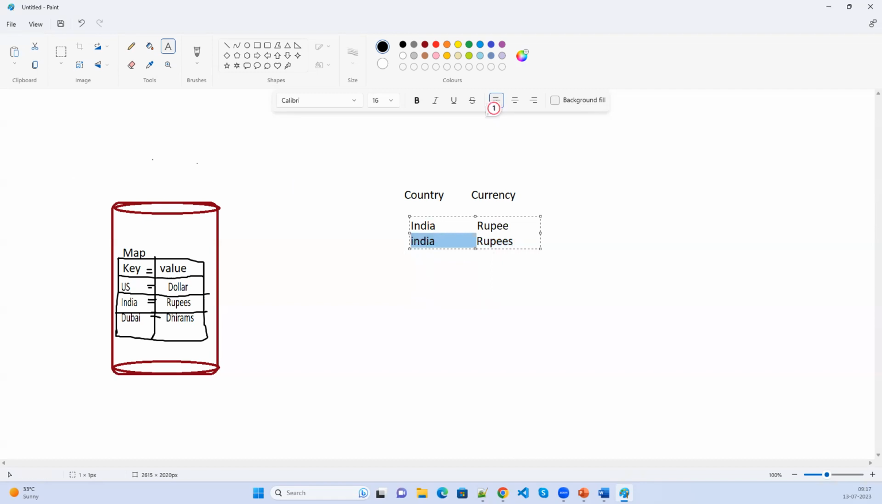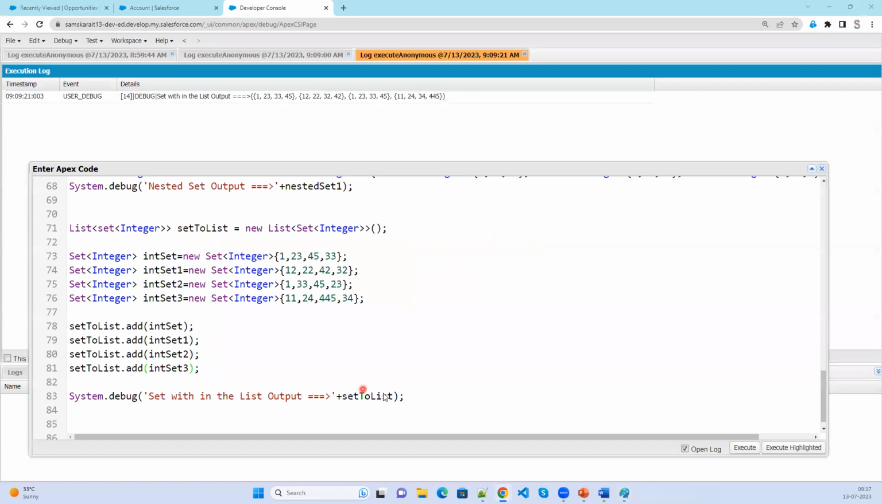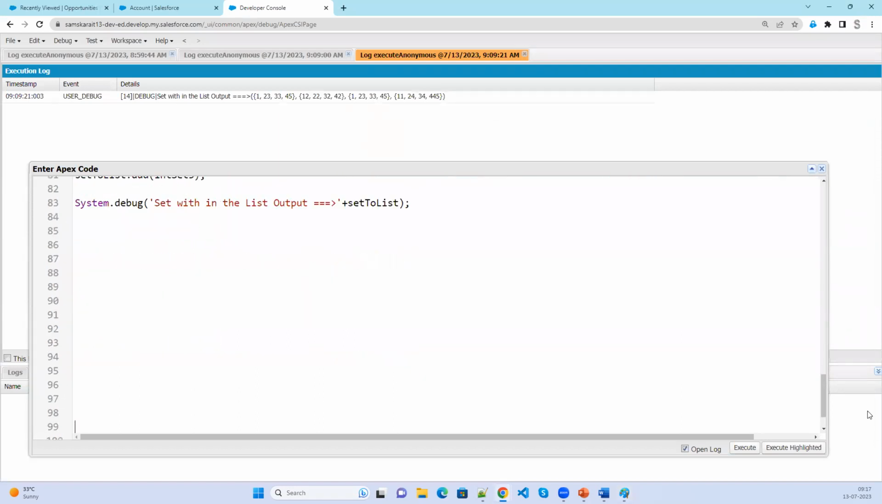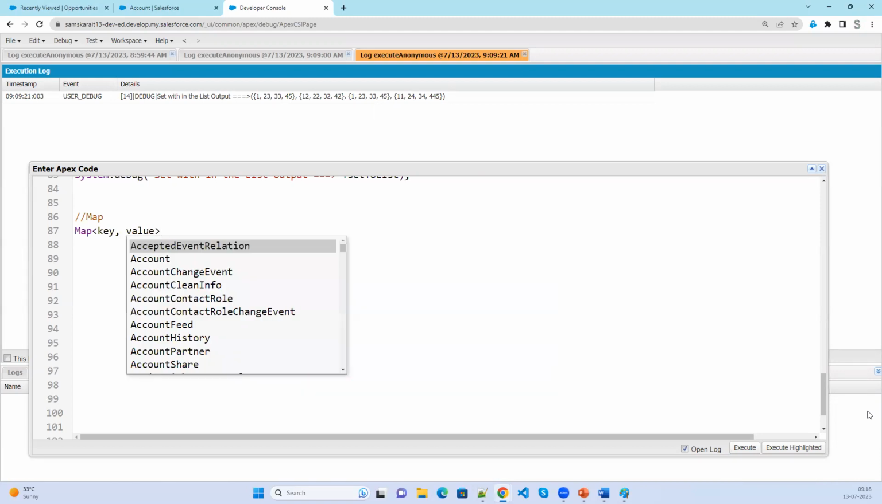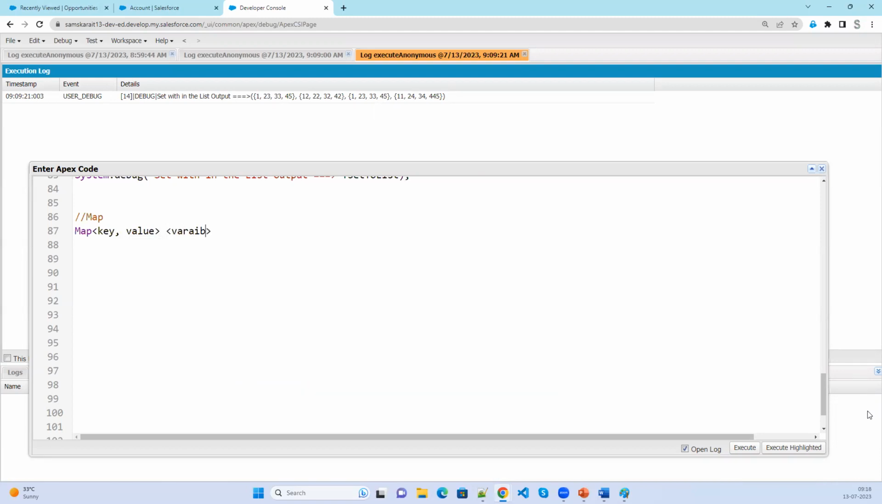Now let me show you that. Let's go to the developer console. Right now we are moving to the map. We have a map of key-value pairs. So the syntax is: you specify the variable equal to new Map of key, comma, value, and then close. This is the syntax.